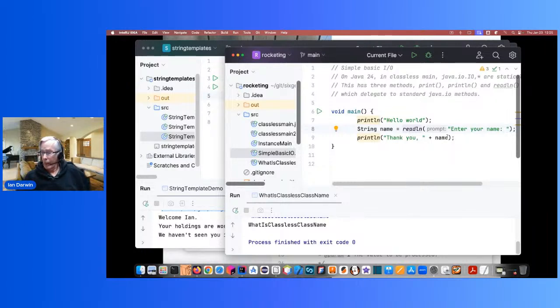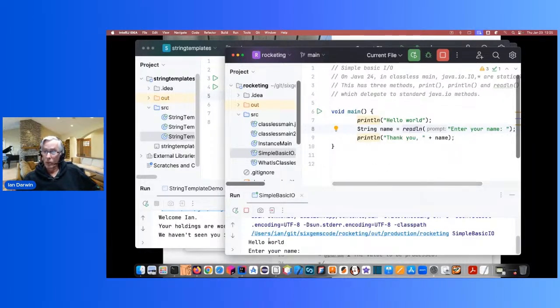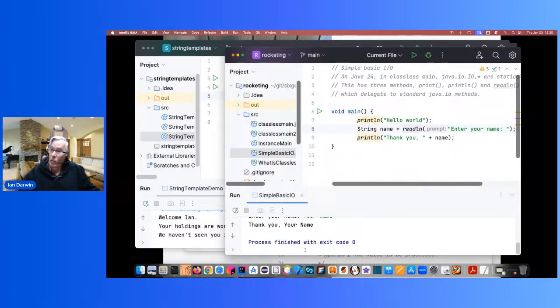In fact, this project subproject is called rocketing because I had originally had a rocket for the logo for it. This one I can run. So it says hello world, and then it says enter your name. It's waiting for me to type your name. I'm just going to be sarcastic and type your name here. And it says thank you, prints out your name. No imports needed. java.io.IO gets statically imported, and its three methods, print and print line and read line, are all automatically available. So this is really cool stuff for helping people get started.